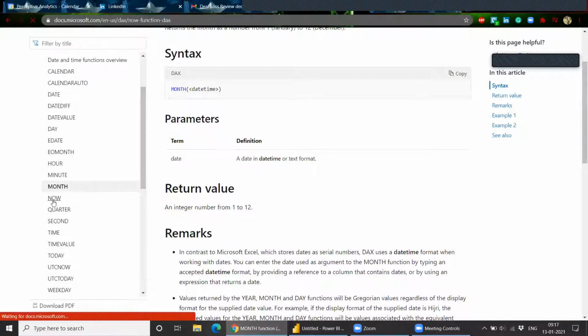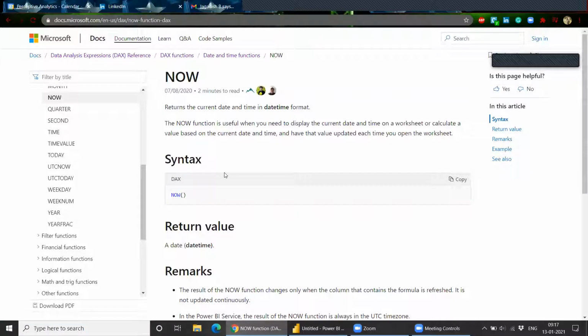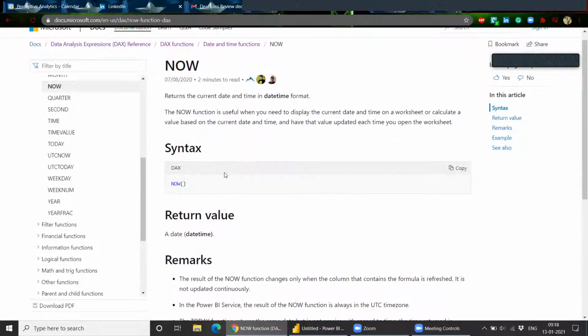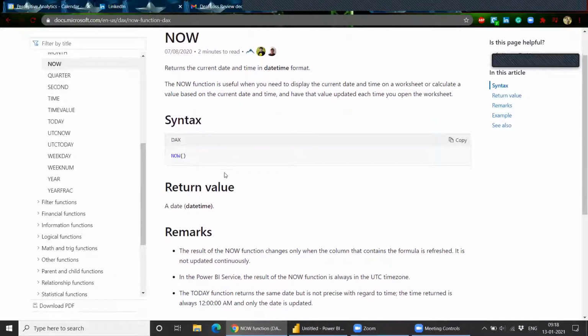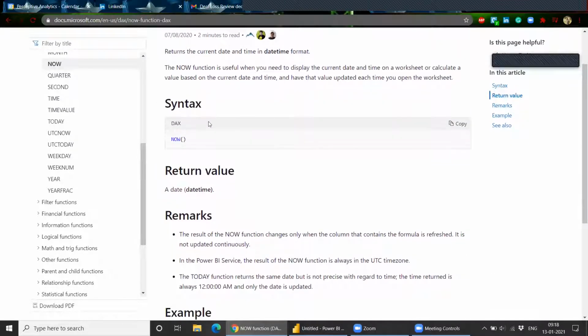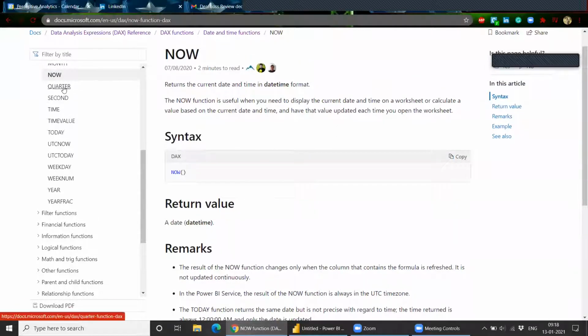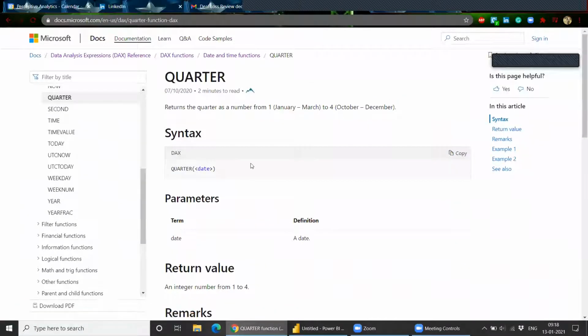Then we have a now function. As its name suggests, it will just take the date and time format from our system. Whatever our system time is, it will just take it from the system. And this value will keep on changing every time you open your sheet. So even though you don't refresh your data, but you just close your file and you open your file again, it will get refreshed automatically. Then we have a quarter.